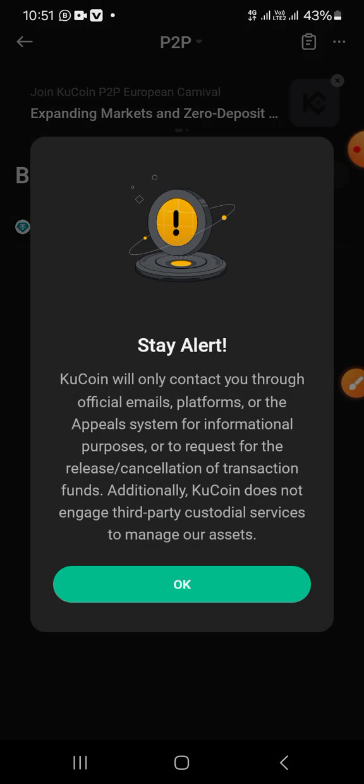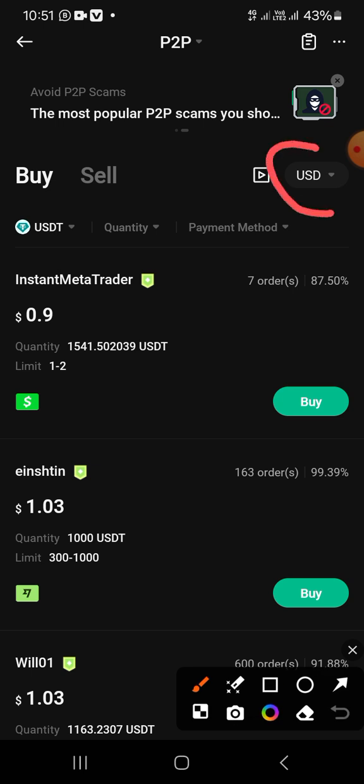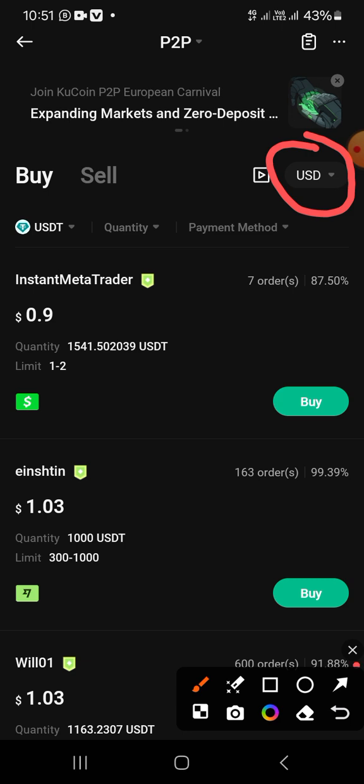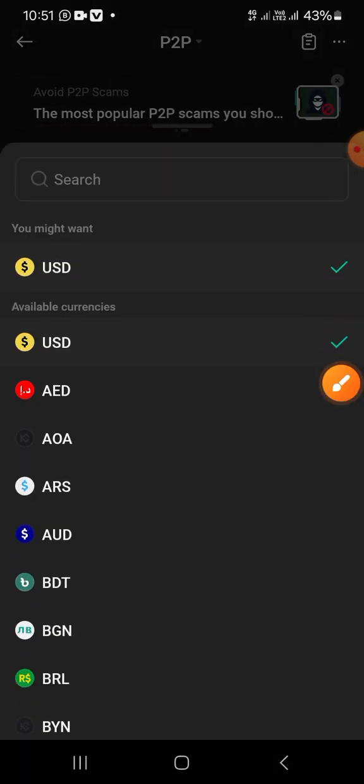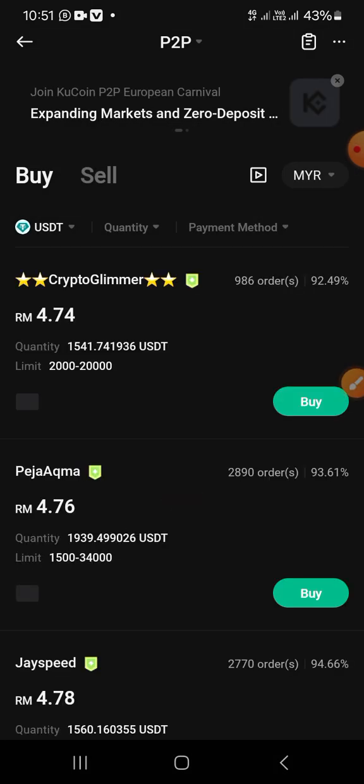Once you click on P2P, you will see those that are willing to sell their coin. You see, these are those that are willing to sell in dollar. So change it to your own country currency. Anywhere you are from, you can just click on it and change it to that. You click on this place and then change it to your own currency. Once you change it to your own currency, you will see people under that currency that want to sell.